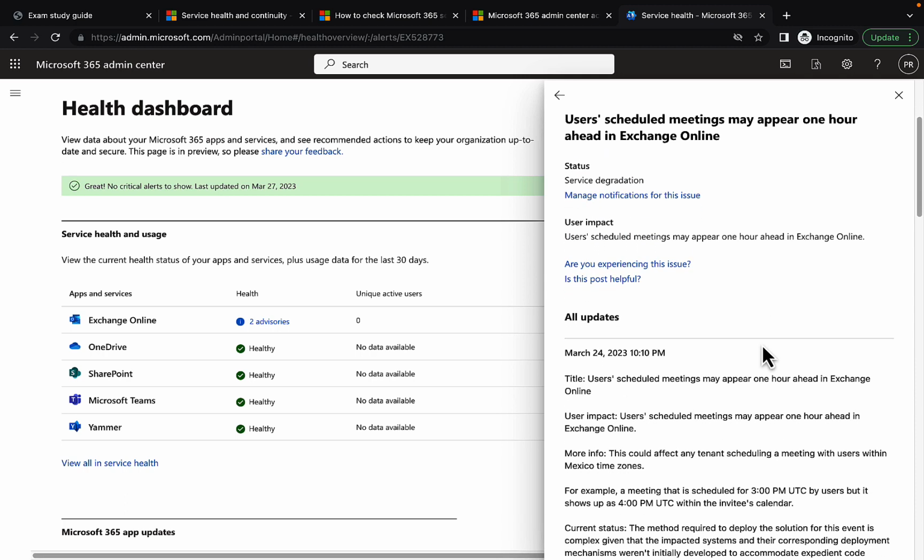What is the impact? It's going to give you a lot of great information here on the impact of each incident that you're going to see in the health dashboard. And it shows us here that the user's scheduled meetings may appear 1 hour ahead in Exchange Online.